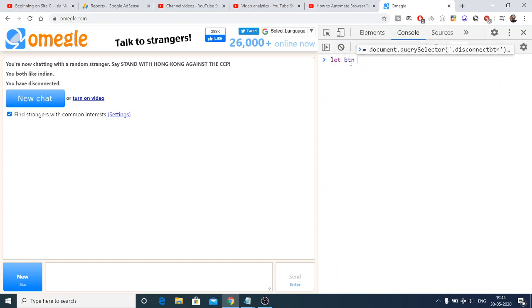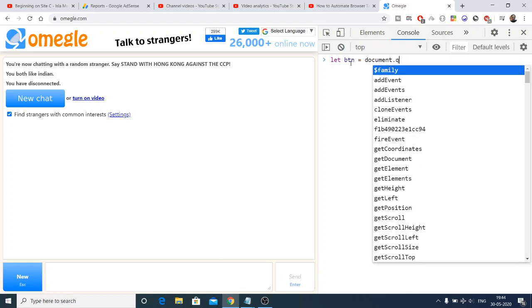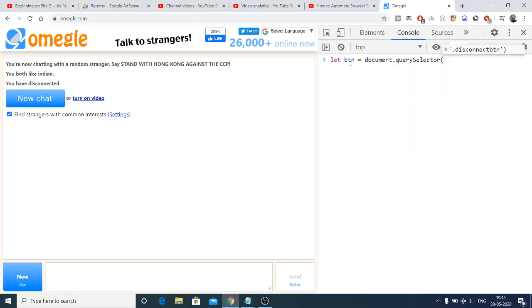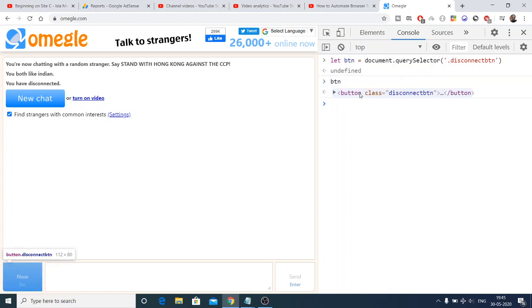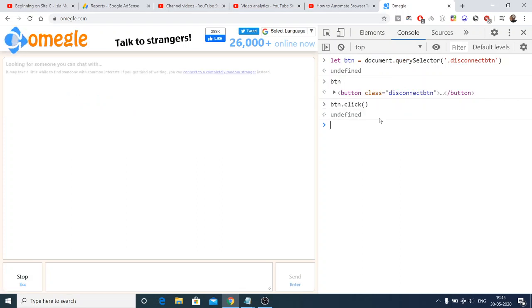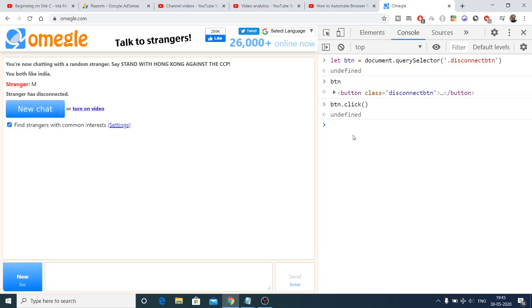Let's suppose I name it btn, and then you can write document.querySelector. This is a method in JavaScript, and inside this I will provide the class name in single quotes, a dot, followed by the class, which is disconnect button. Now if I press this, you can see that we have successfully got the button. There is a click method in JavaScript to click the button automatically. If I press this, it will automatically click the button for us. So this is the programmatic way in JavaScript to click a button.